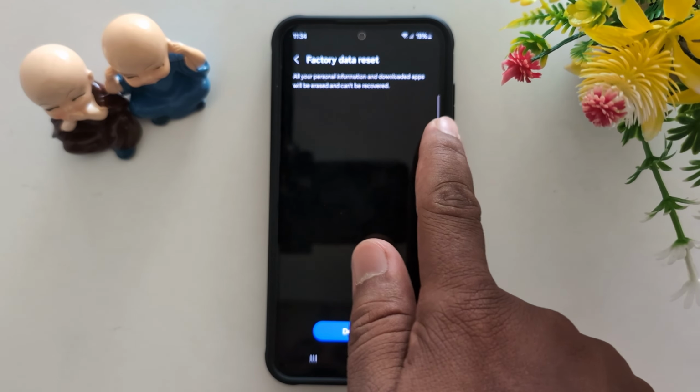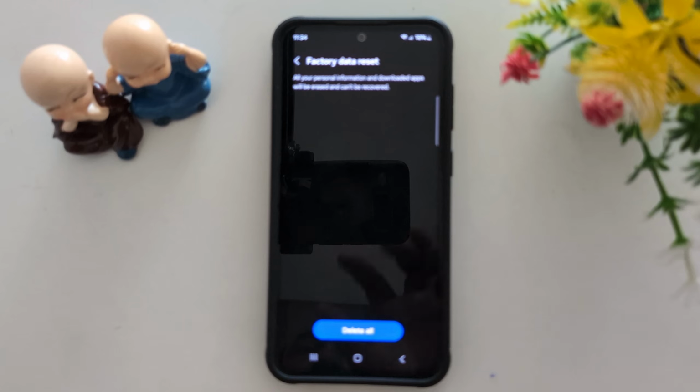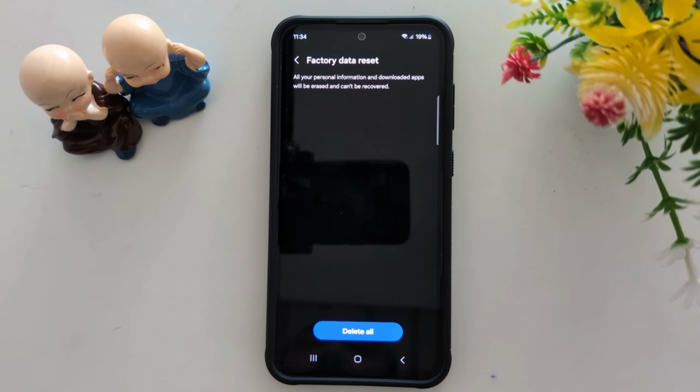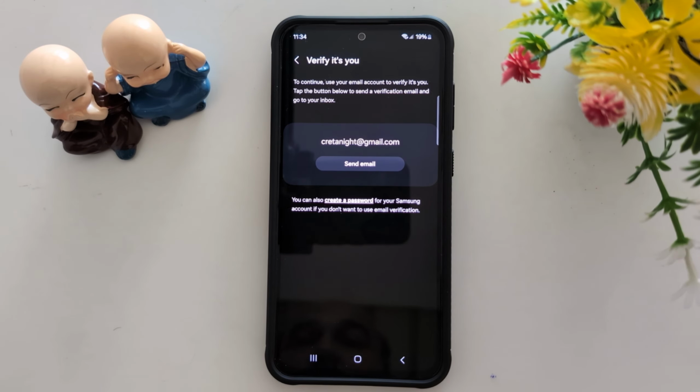Now all your personal information and downloaded apps will be erased and can't be recovered. So make sure to back up your data. After that, tap on the Delete all button. Tap on Delete all. Now you need to verify your email account. Now tap on Send mail.